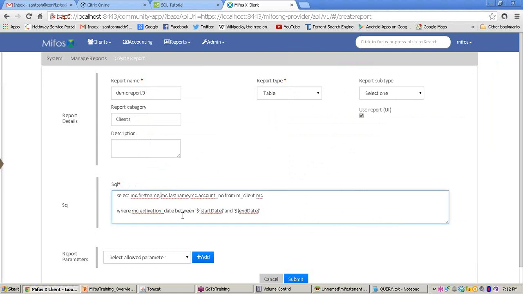Select first name of the client, MC. It is referring to M client. Next, last name of the client, his account number from M client MC, where MC dot activation date. This is very important. That is why I have written in this format. Here, start date and end date both are stretchy parameters.